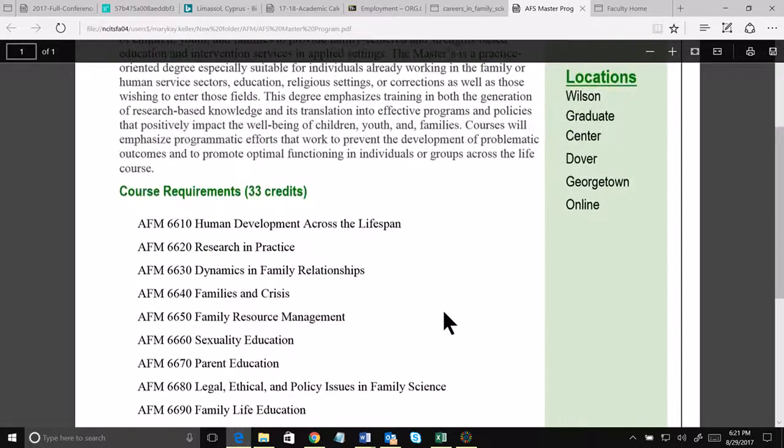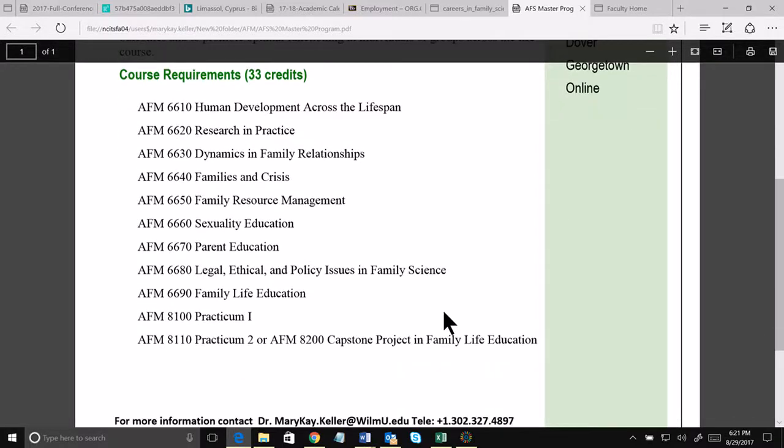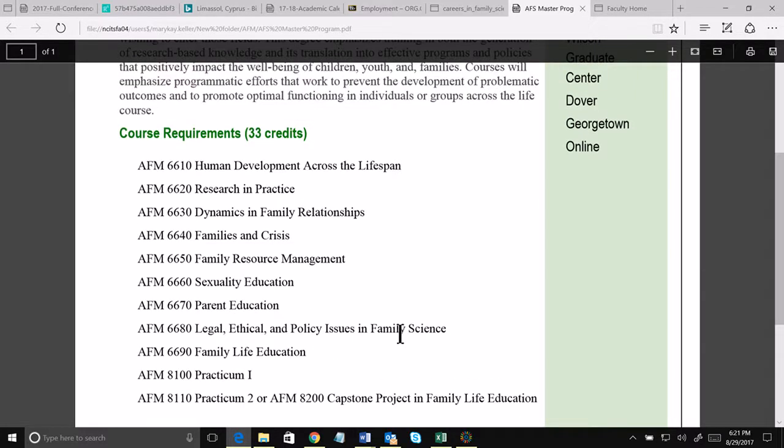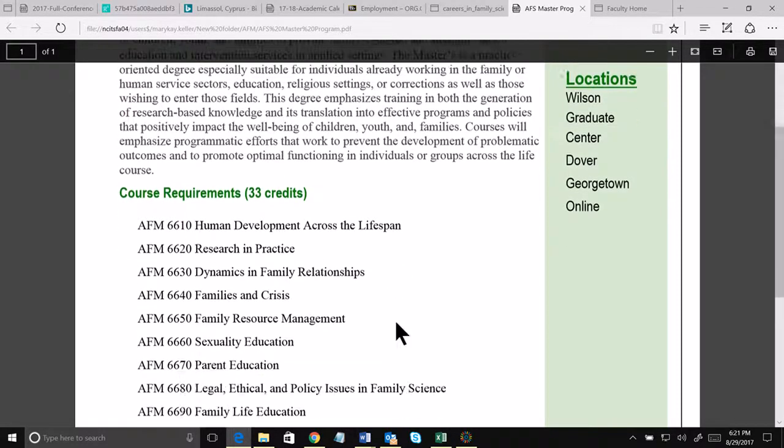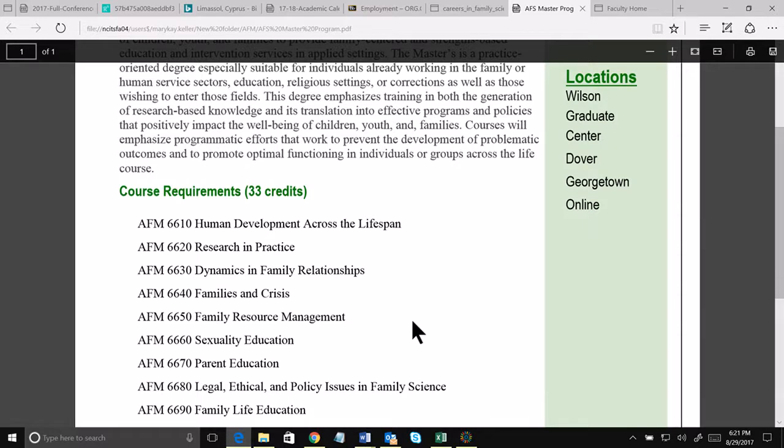There are 33 course requirements: human development, research, dynamics, families in crisis, family resource management, sexuality education, parent education, legal, ethical, and policy issues in family science, and family life education. Those are all of the core courses. And then you're required to do a Practicum 1 and a Practicum 2, or a Practicum 1 and a capstone project.